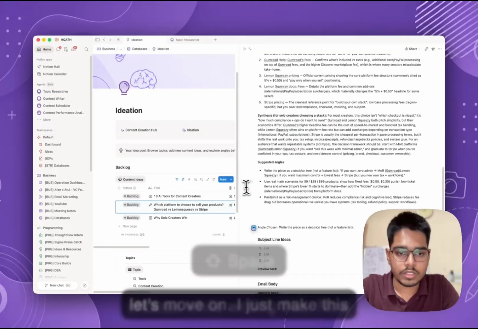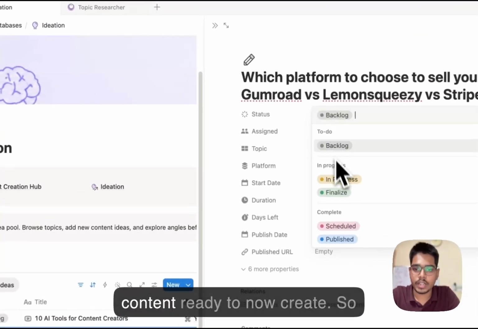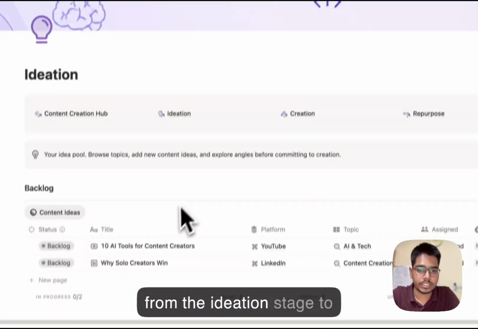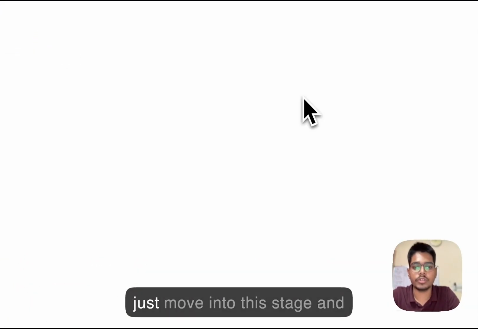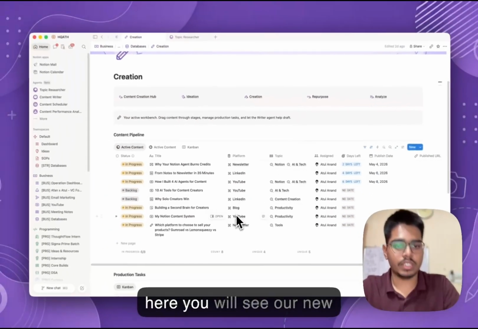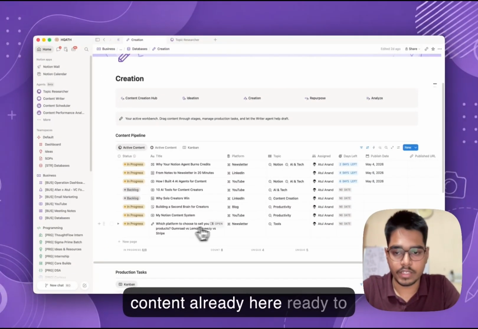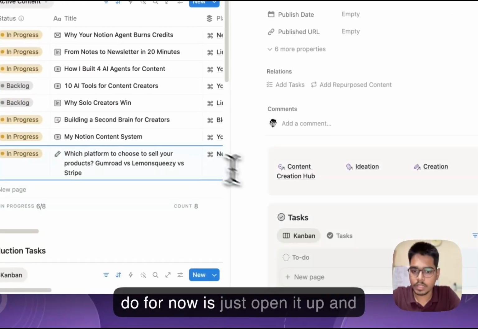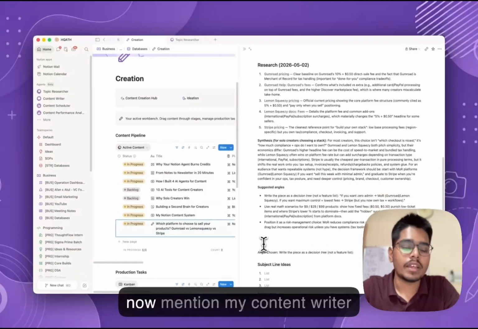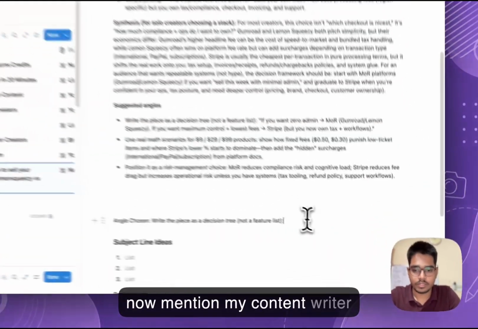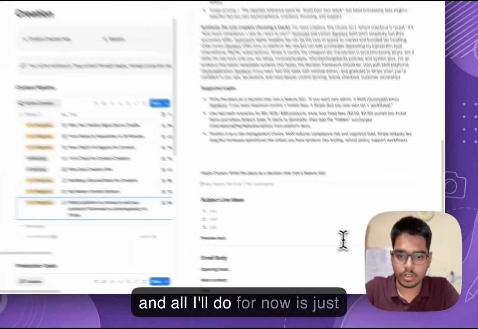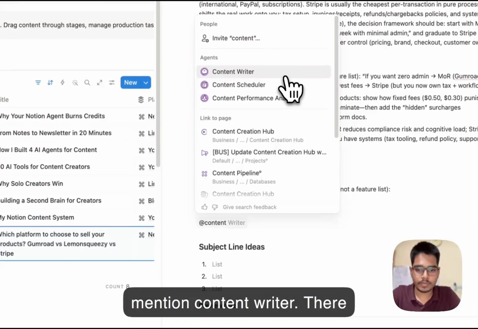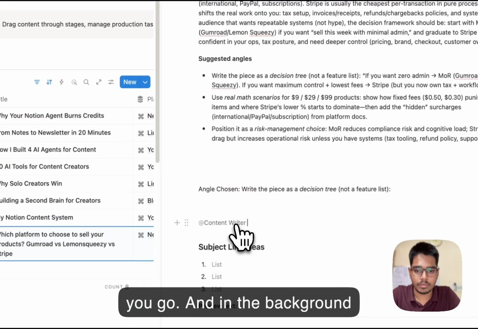Okay, now let's move on. Let's just make this content ready to now create. So it would automatically go away from the ideation stage to creation, and all I have to do is just move into this stage, and here you will see our new content already here ready to get processed, right? All I need to do for now is just open it up and now mention my content writer, and all I'll do for now is just mention content writer. There you go. And in the background, let's see what it's doing.